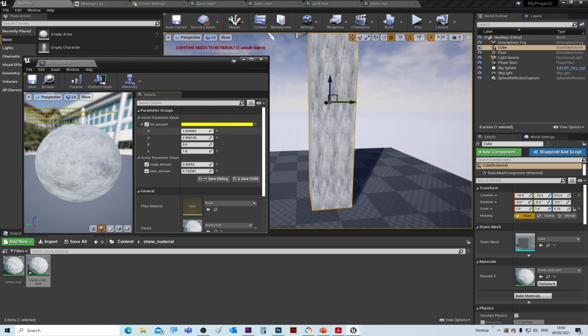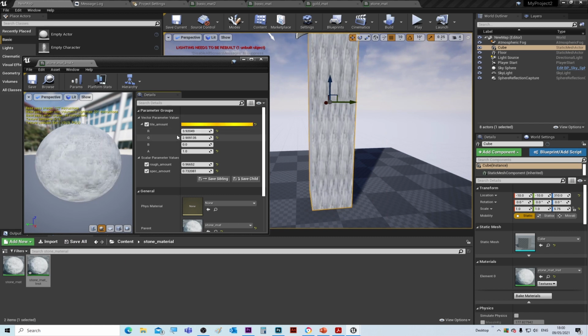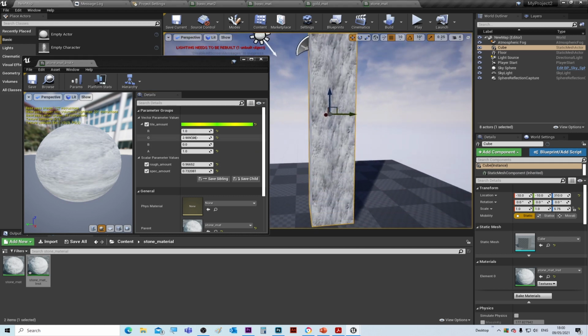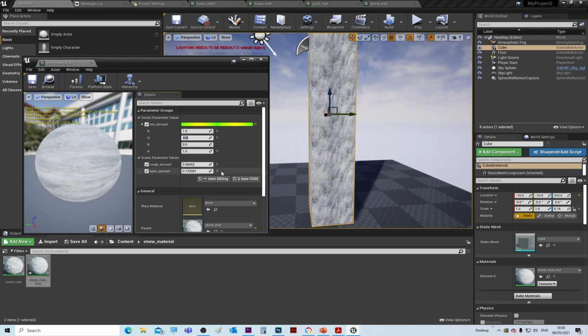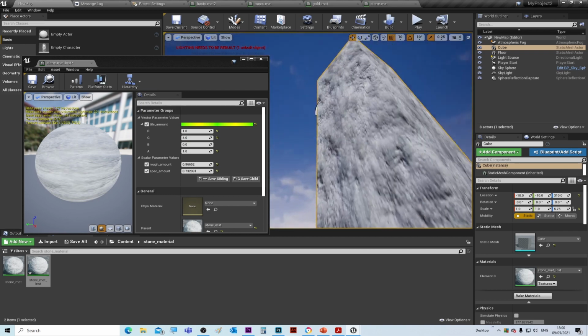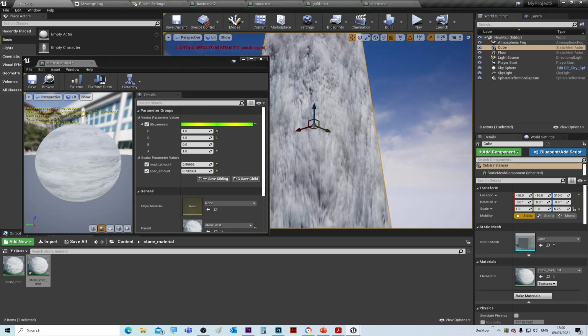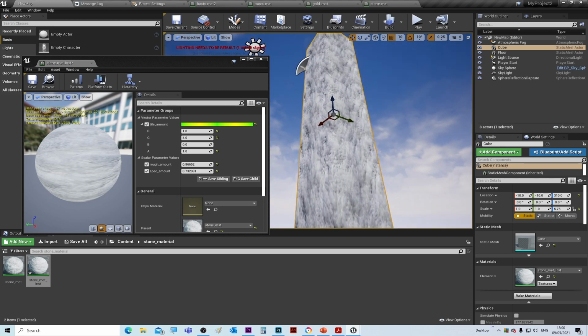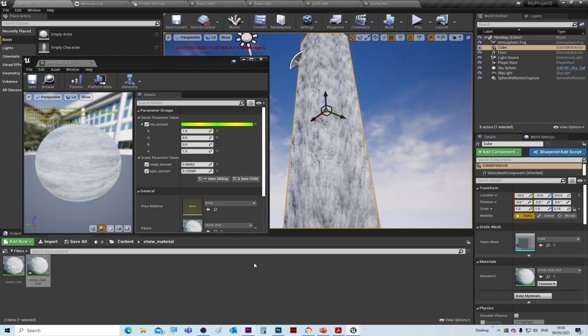So obviously that's changing the tiling along the vertical, so I'll just put that back to 1. Obviously it's been stretched too much vertically, so we'll just tweak that to, let's say, 4. And as you can see now, because it's a material instance, we can quickly tweak the settings, and that's why we can use material instances to change the texture coordinates of the object.